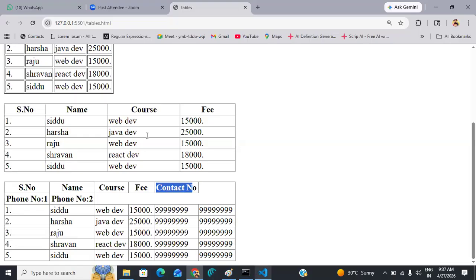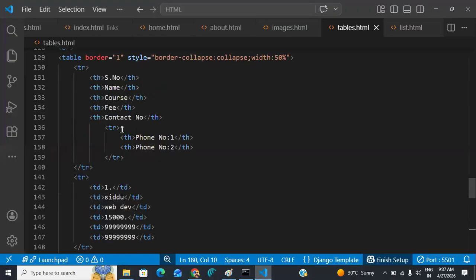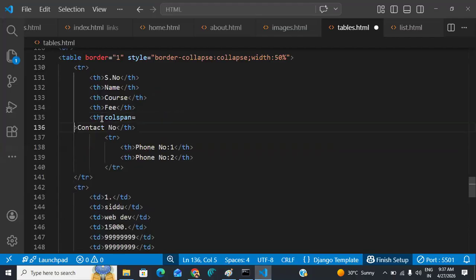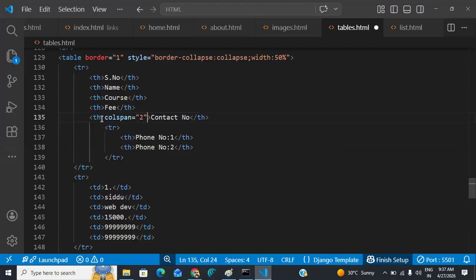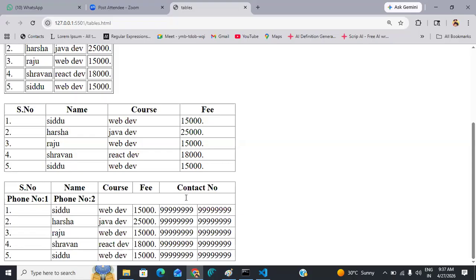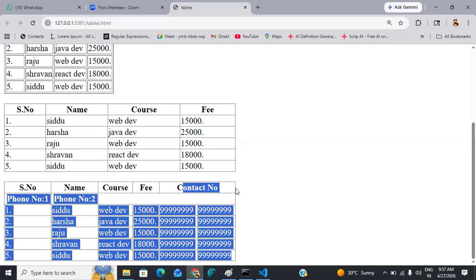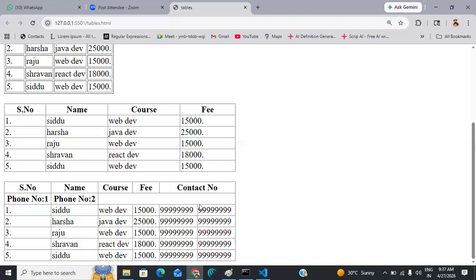Okay. So for contact number, we are going to apply the col span attribute. Just go to the contact number. So you just apply which attribute, guys? Col span. How many columns? Two, right? Col span 2. Now see, guys, you get like this. Now you got it now. It will merge, right? Guys, understood now? Here it will merge the two columns.